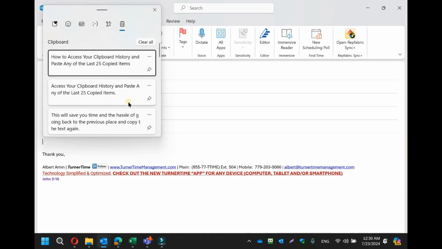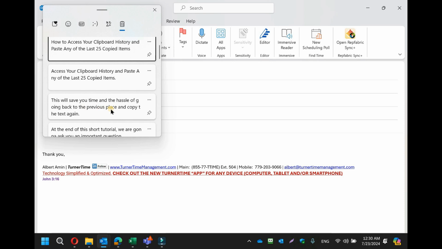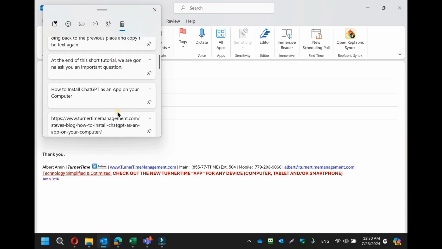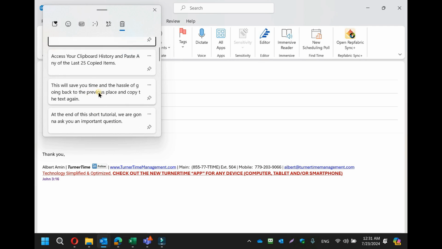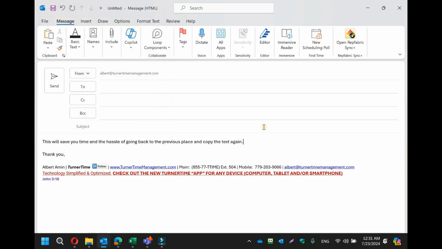A small window will appear. Scroll down to see your last 25 copied text items. Left-click on the text that you want to paste, and your text will be pasted.